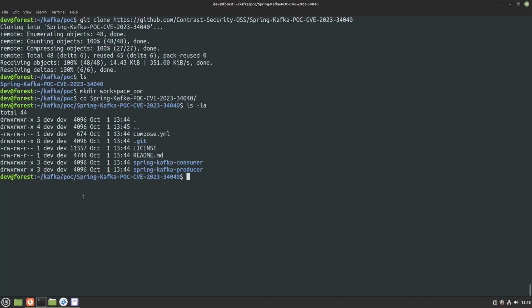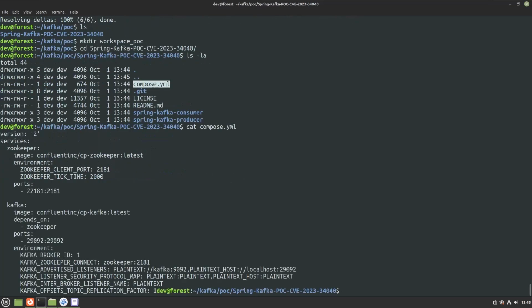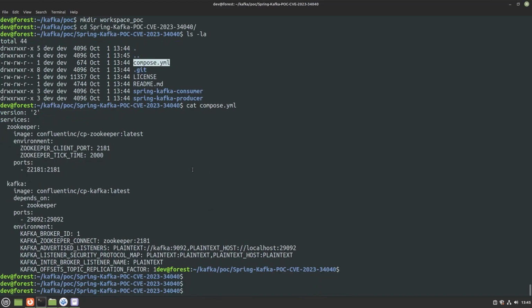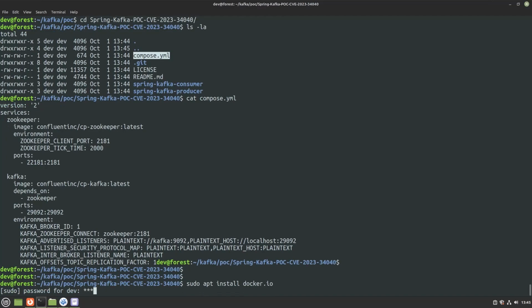The first thing we notice is there is a Docker compose file. First it is downloading the Zookeeper Docker, and then it's downloading the CP Kafka. So what do we need to do? If you do not have Docker installed, you can install it with sudo apt install docker.io. I already have it installed.